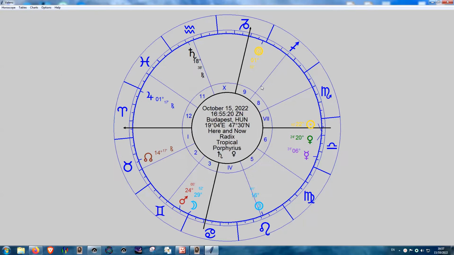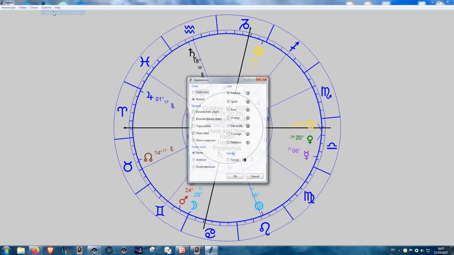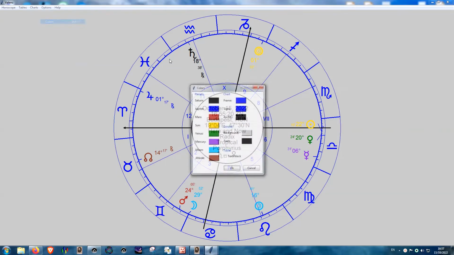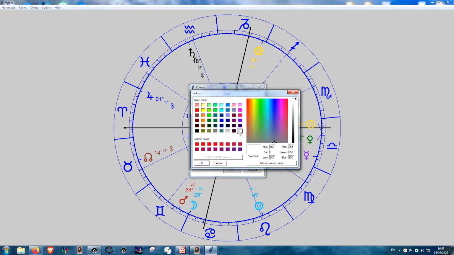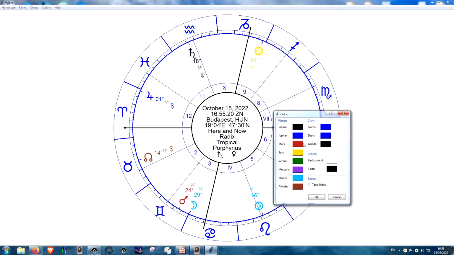First of all, if you right-click, you can have it black and white, much easier on the eyes. Or if you want colors, you can have them. When we go to colors, the background, you can make it white if you want, and that way it's easier. Or if you want to color the planets as you like them, I can have the benefics in, for example, blue, the malefics in red, or however you want, whatever works for you.